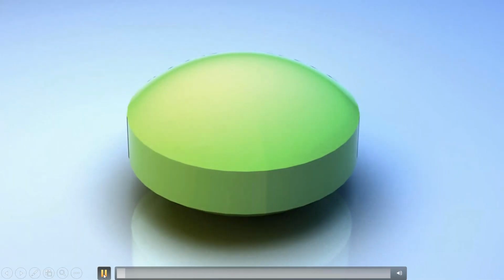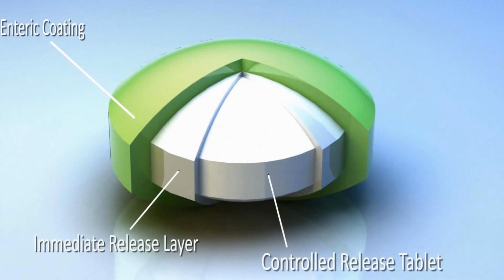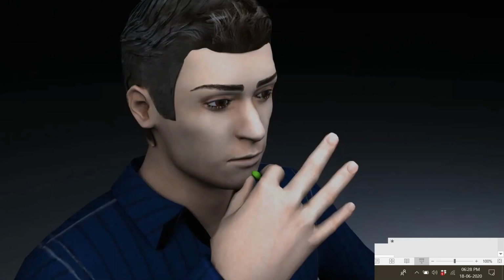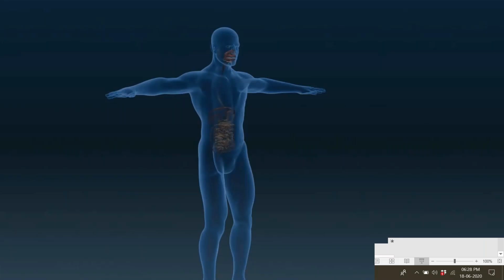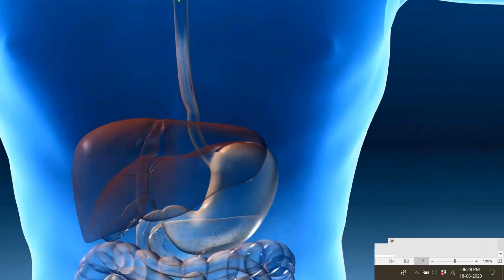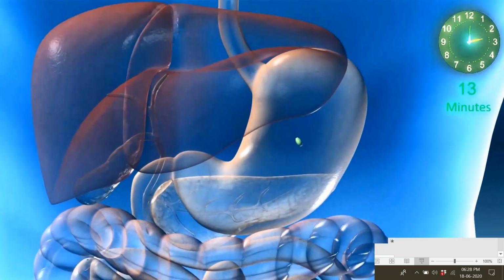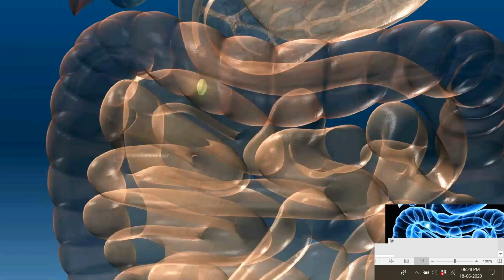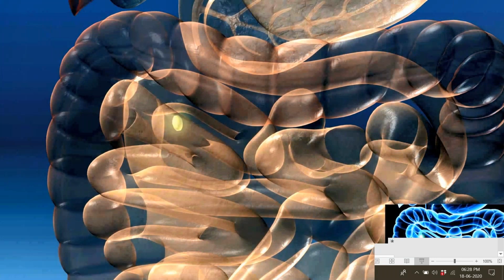Here I am showing you again a video. You can have a look how the tablet is coated: this is the immediate release layer, this is the controlled release layer. When a patient is taking the tablet, how it is being dissolved, how it is traveling inside the body. So it is traversing through the intestine.